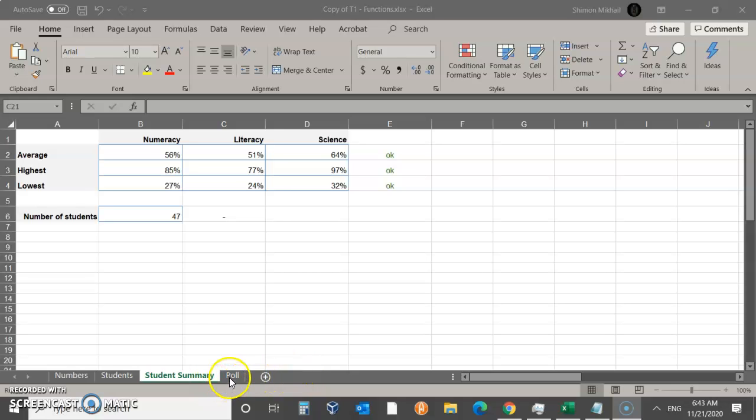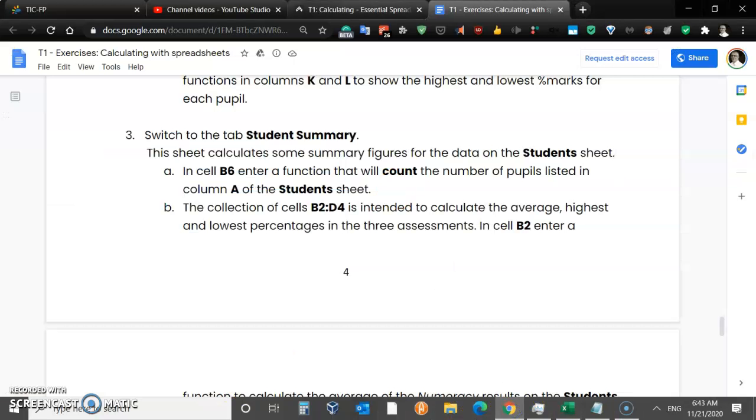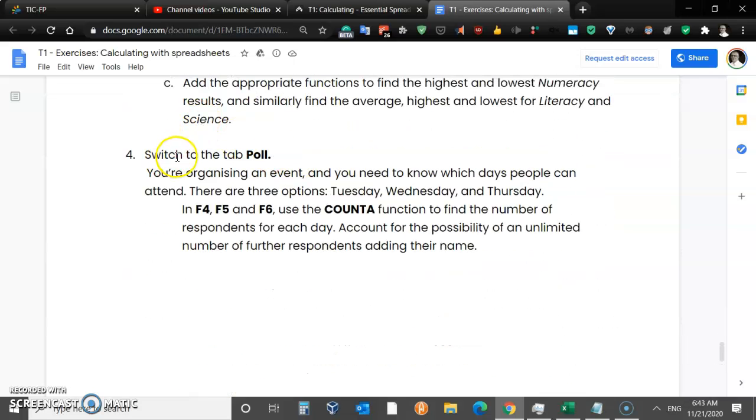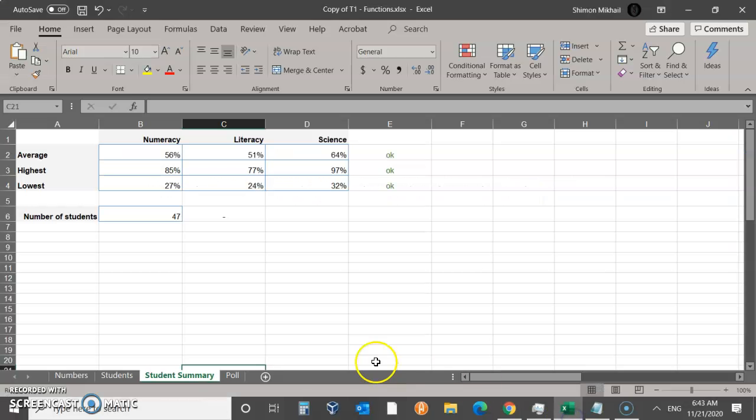So we're on to the last question now. So let's take a look. Question number 4. Switch to the Pull tab and you'll be organizing an event and you need to know which days people can attend. Okay, so the days are Tuesday, Wednesday, and Thursday, and you're going to use the COUNTA function to see how many people responded.